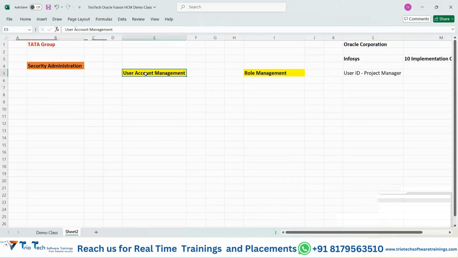So when it comes to user account creation in the Fusion system, we have two ways to define the user account. What are they? One is the system automatically generating the user accounts.